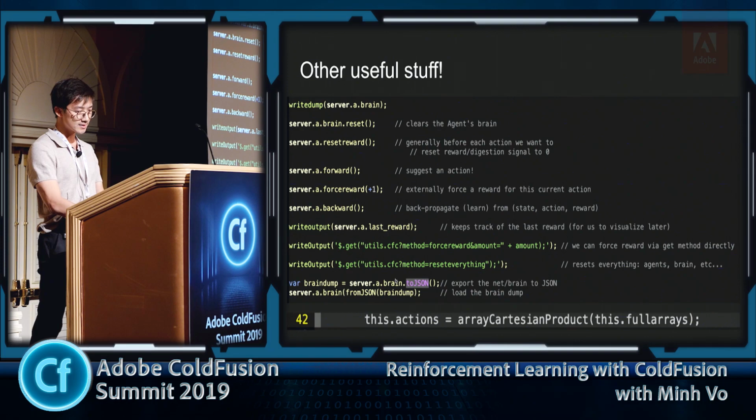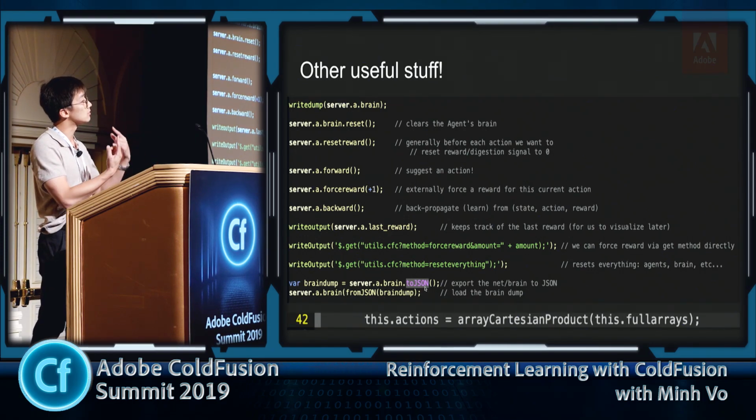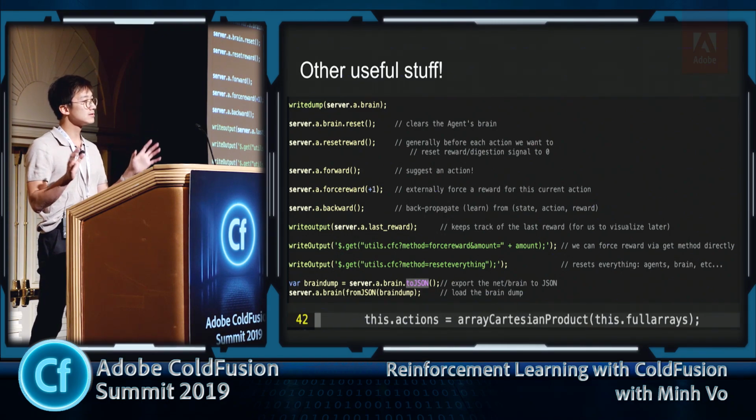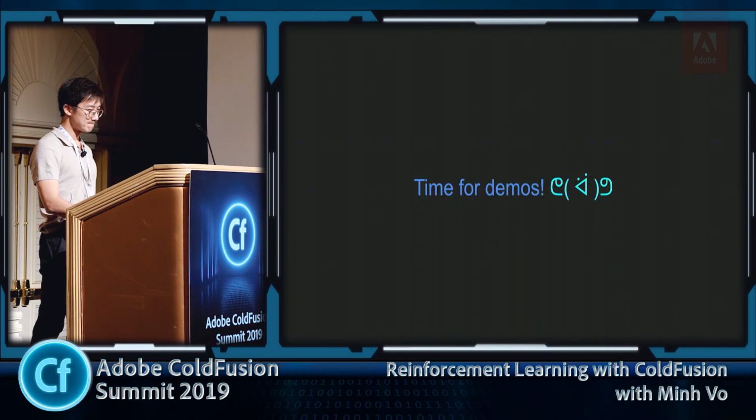Okay, another cool thing is, after learning everything, if you ever wanted to export the brain, then you would just call whatever you set your agent to, .brain.toJSON, and out comes the JSON object. So you can pass it on to other people, or you can load it later. Does that make sense? Kind of? Okay. Time for demos. Excellent.